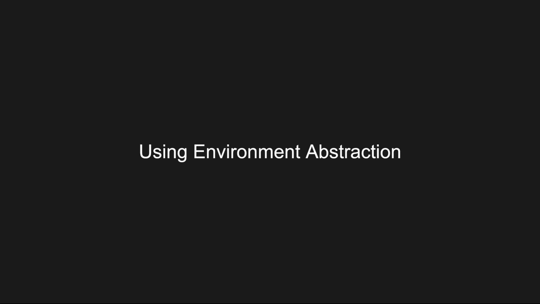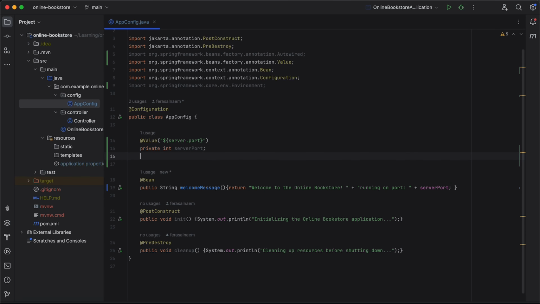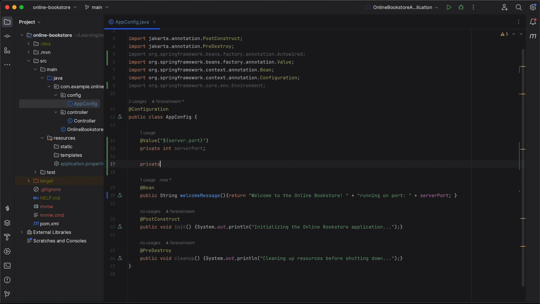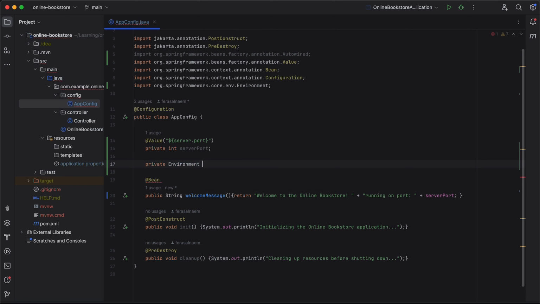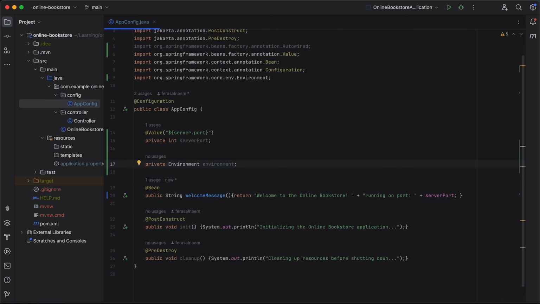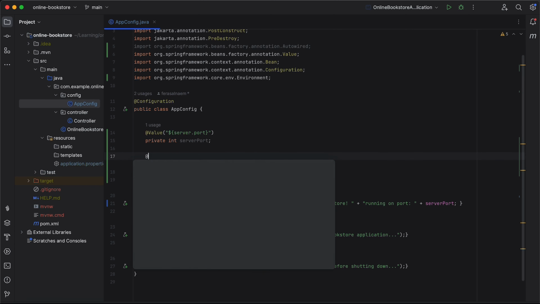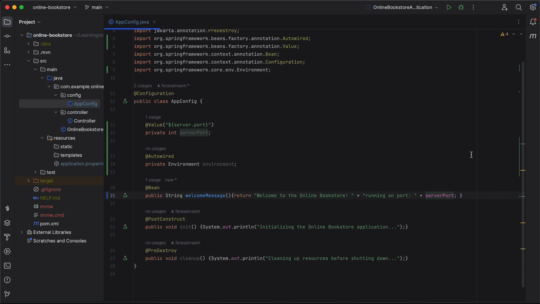It's also possible to fetch the value of a property using the environment bean in Spring. You can inject the environment bean directly into your configuration class or any other Spring managed bean, and then use its getProperty method to retrieve the value of a specific property. So here, let's retrieve the logging level.